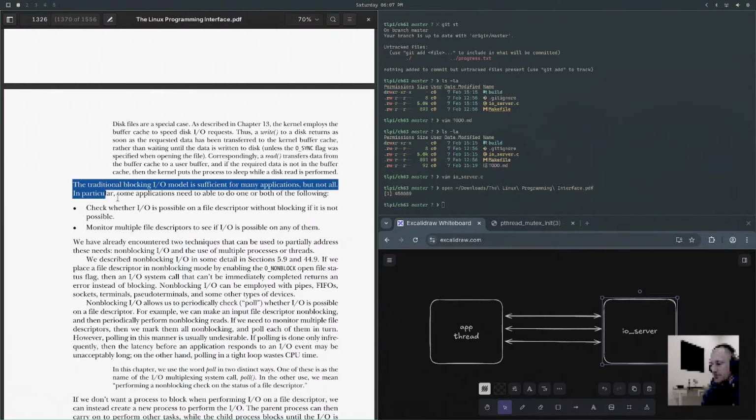Well, checking whether I/O is possible on a file descriptor without blocking if it's not possible, you can just do that with the non-blocking flag. Monitor multiple file descriptors to see if I/O is possible on any of them, that takes select.